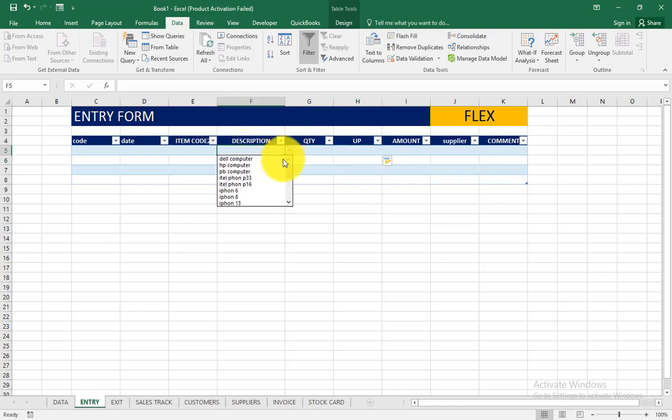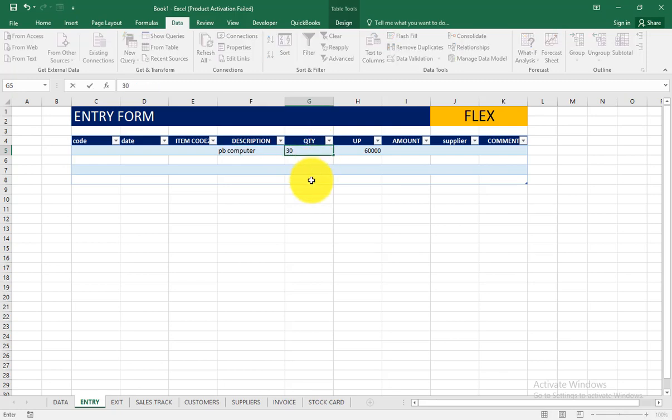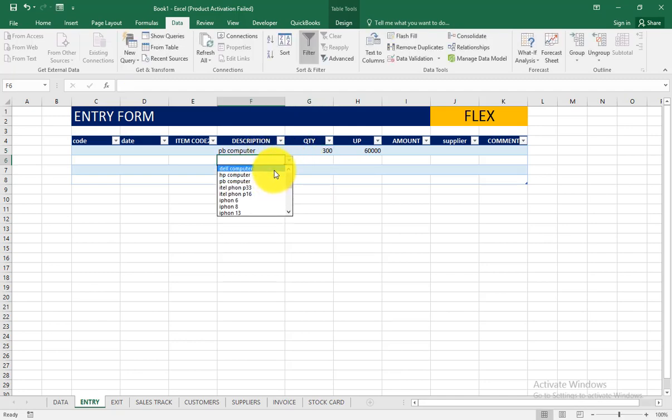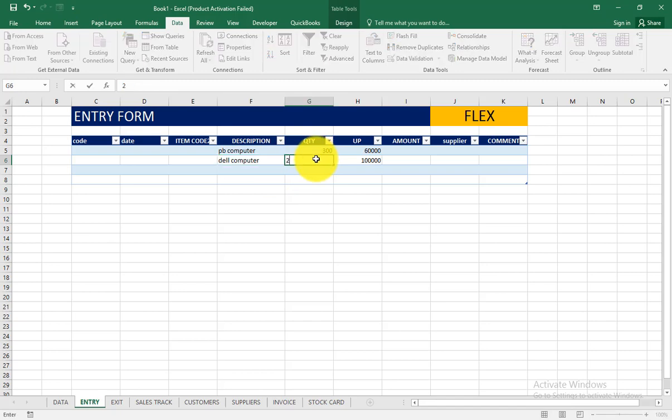When I choose, for example, the product and I pick the quantity, like for example 300 units entered, let me say Dell computer, I'm going to make an entry of 200 products, and I can equally do the same to bring in the item code. So the item code in this case is simply going to be the second column index number, and I take enter.